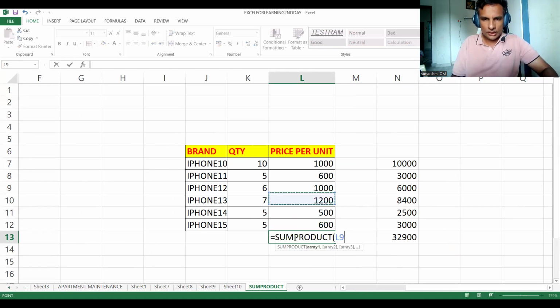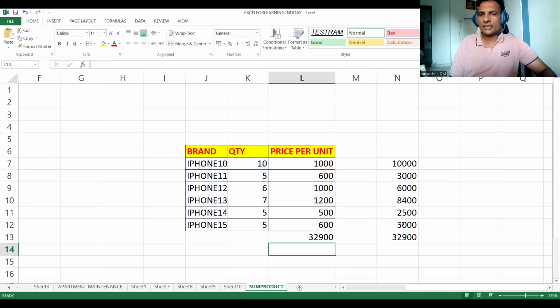Okay, simple. Let's select the quantity total column, put a comma, now select the second column, close it, simple. You got the result. So it is matched, right? I did it manually with the product multiplication and the total, but I can achieve it with a single step.